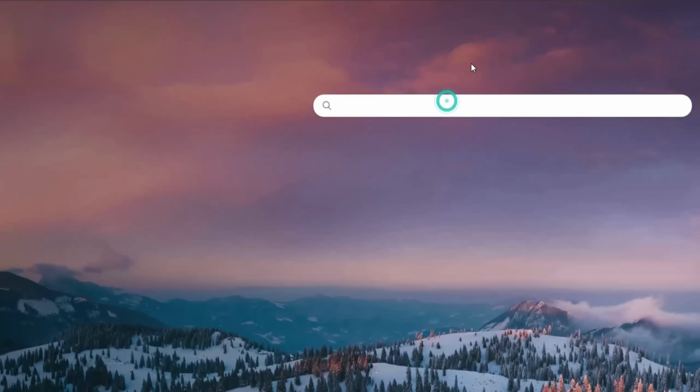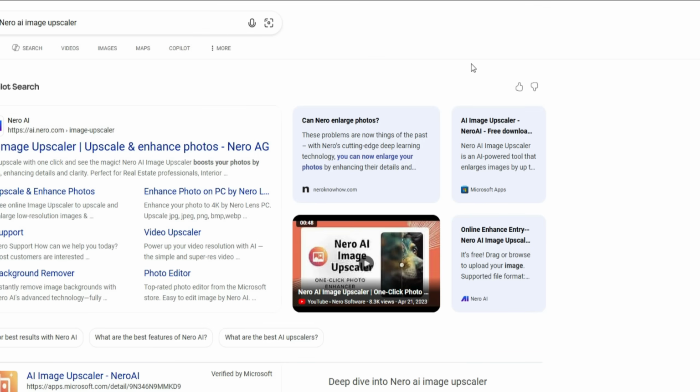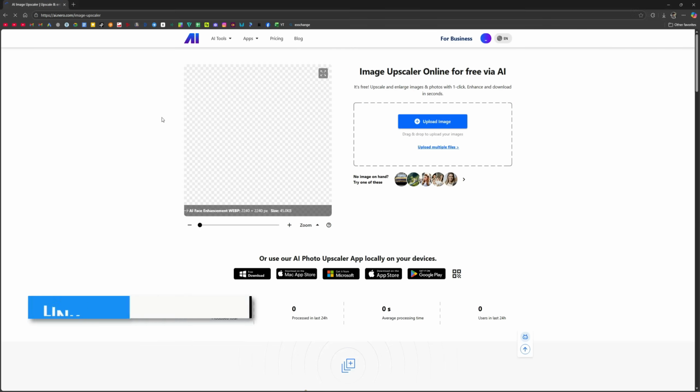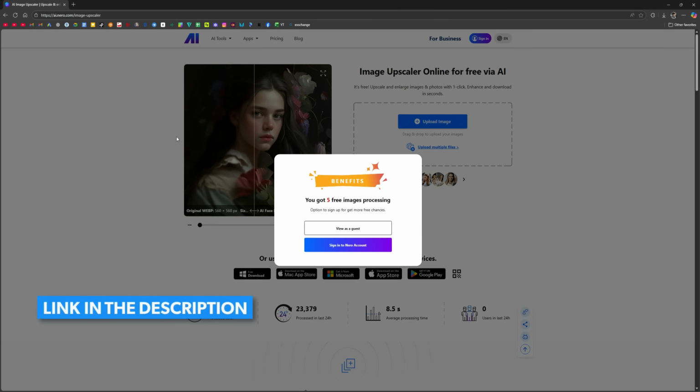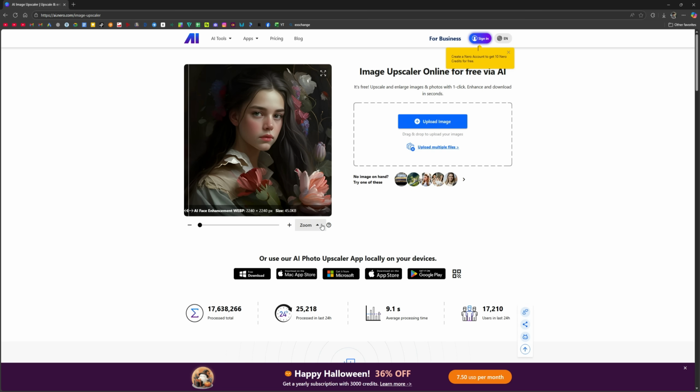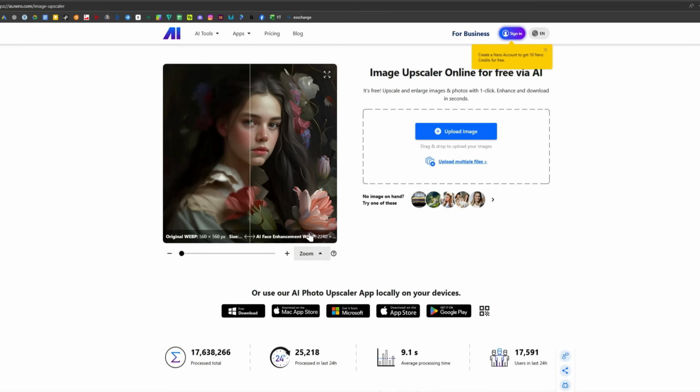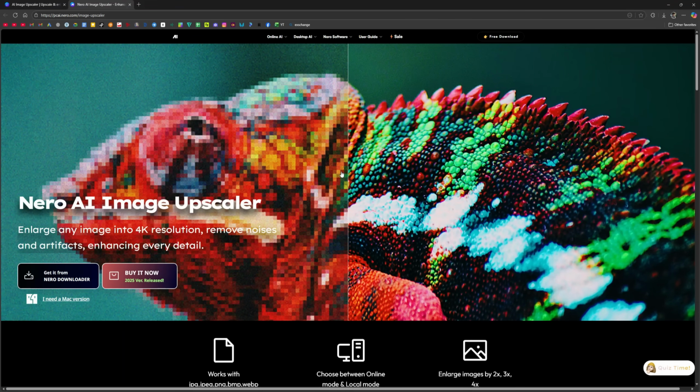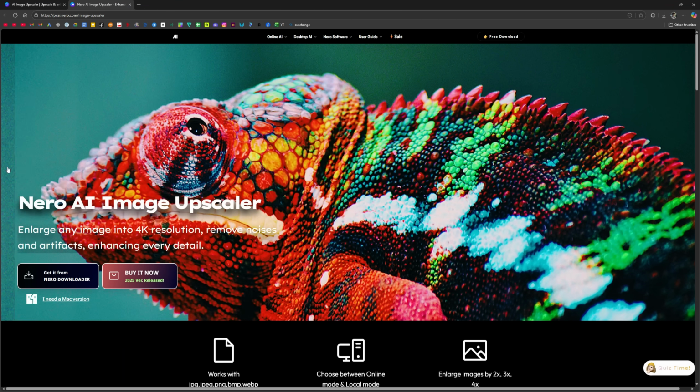Open your browser and search for Nero AI Image Upscaler. Click on the very first search result. The link is also available in the video description below. Nero AI is a smart media toolkit that instantly improves both photos and videos. To start, go to the Desktop Apps section and click on Image Upscaler. This will open the Image Upscaler page.